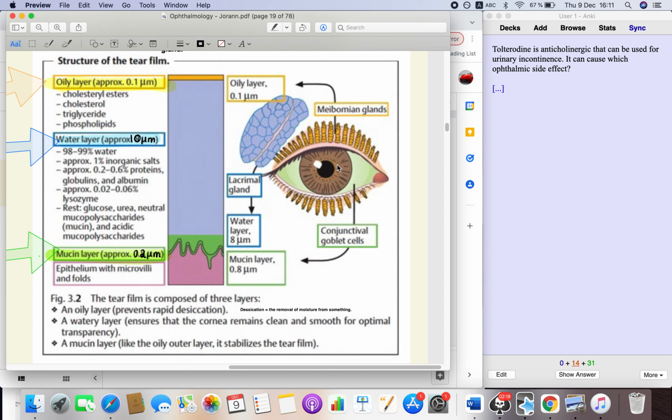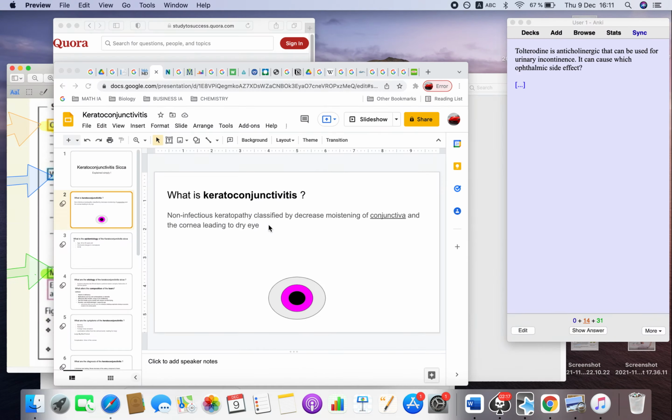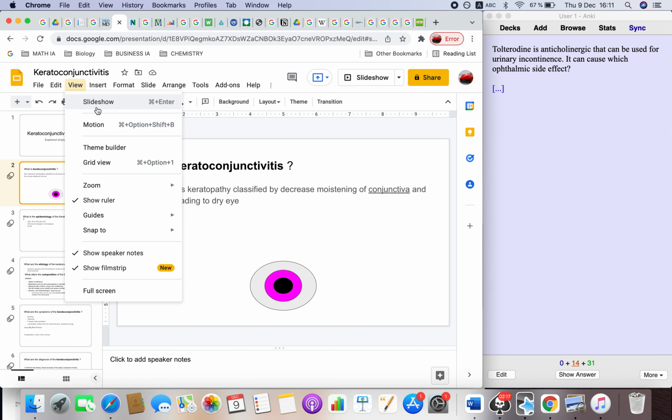As we can see over here, we have some enzymes present in the watery layer. This is going to really help us digest the bacteria, and obviously the epithelium is always protective. We also have this lipid layer, which prevents desiccation, it prevents removal of moisture.